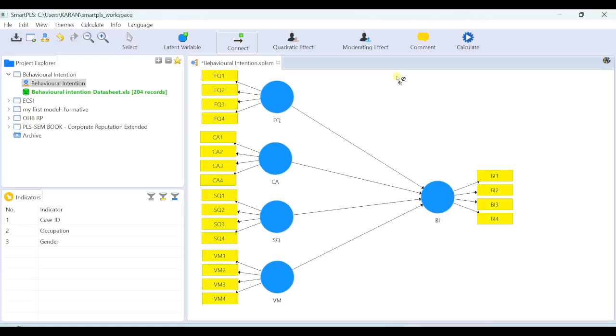It's the same model with the data of 204 respondents, and the variables are food quality, cultural authenticity, service quality, and value for money, affecting the dependent variable, the endogenous variable, behavioral intention. All of them are measured on a Likert 5-point scale. There are 4 indicators for each latent variable, with 1 standing for strongly disagree and 5 standing for strongly agree. So this is how we built our model, and now we want to check the predictive relevance of this model.